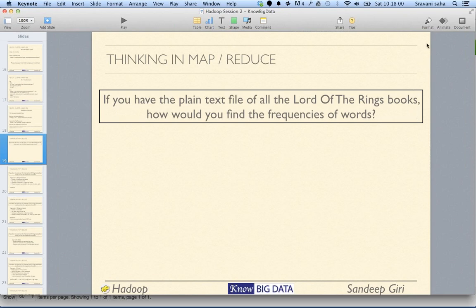Maintain a hash map where word is the key. Excellent. Maintain a hash map where word is the key and the value is the count, and keep increasing the count. Perfect. So anybody else? So this map will be in the memory. All right.